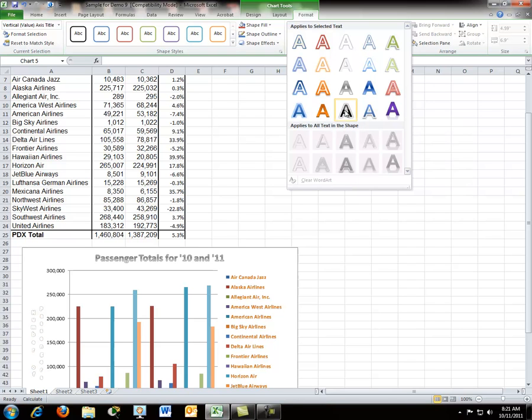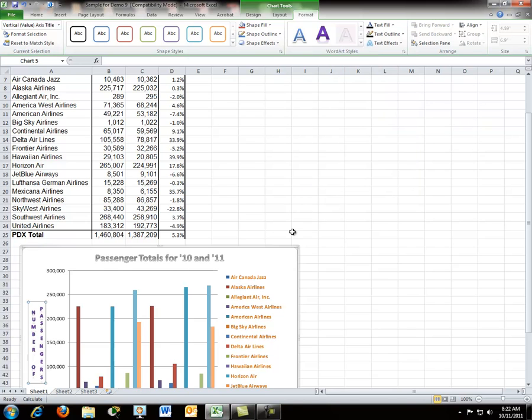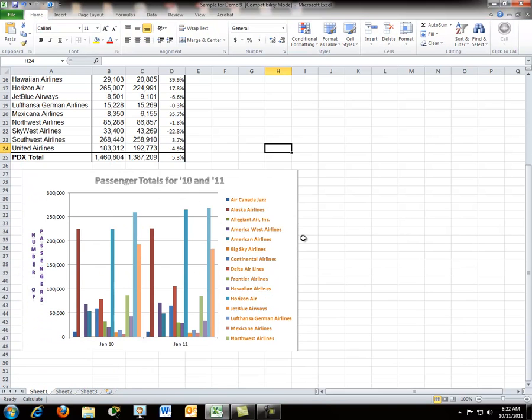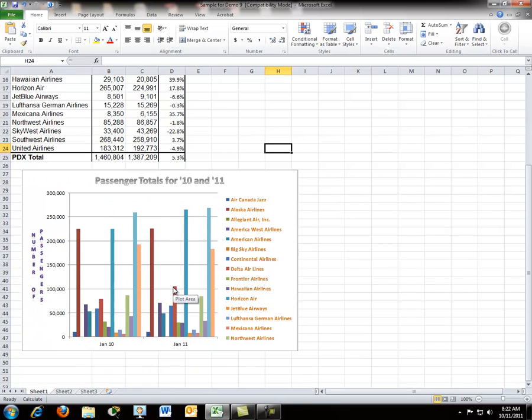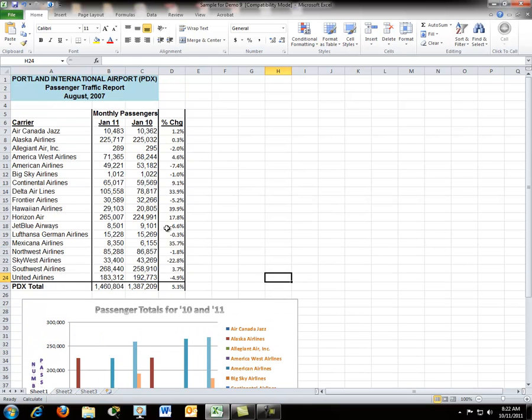Doesn't look very good, so it gives you the preview. I don't particularly like that. Let's just go with the purple and a little bit of shadow on that. So there's my chart after playing around with the font formats that are available to me. So now let's say I want to compare each of the airlines with their January 10 numbers.